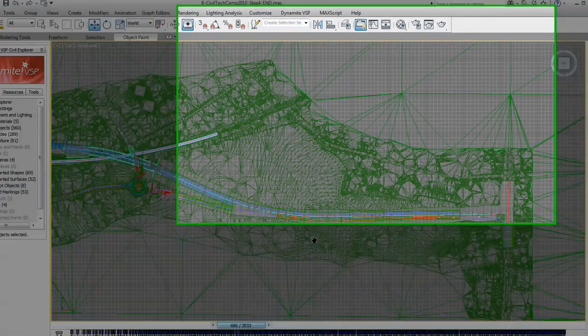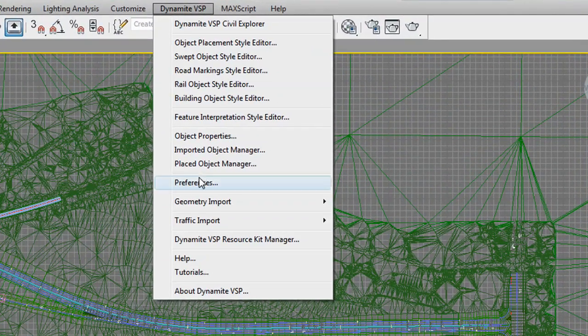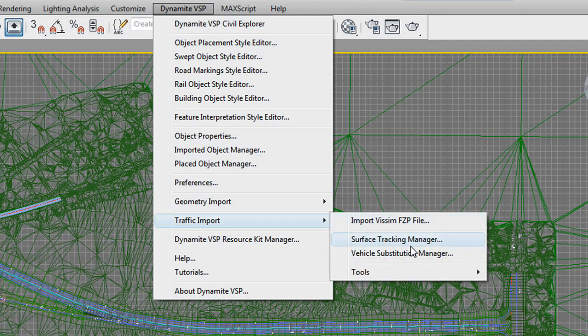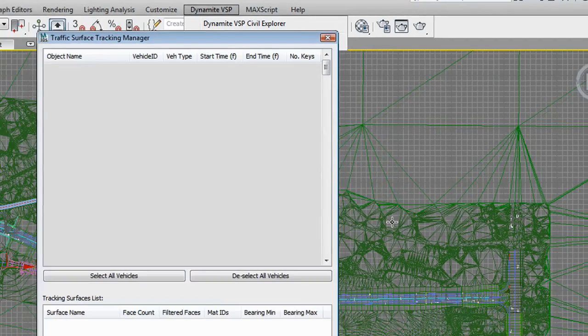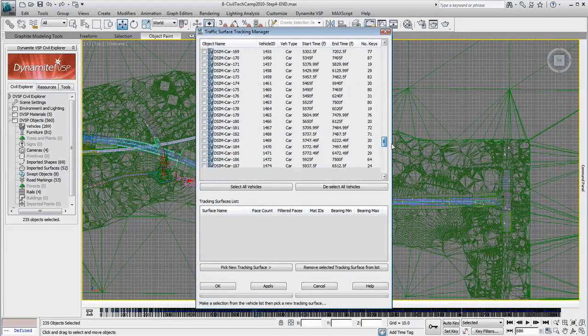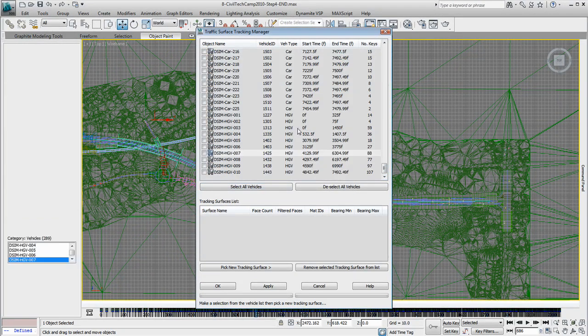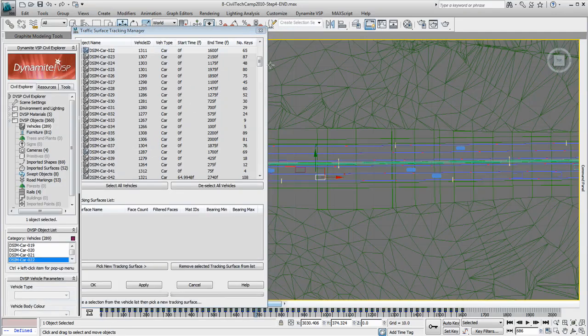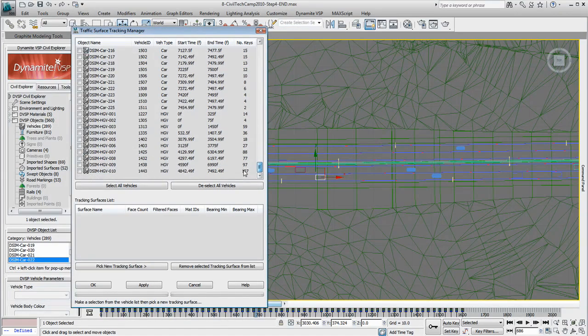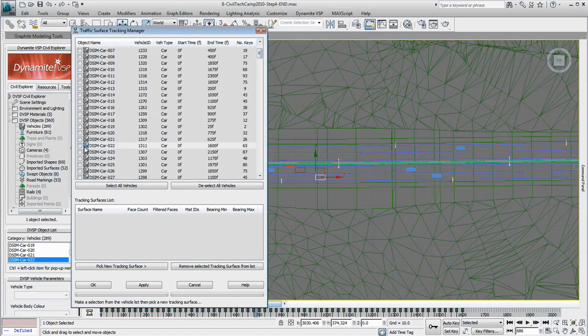So we'll go back to the top view and go under the Dynamite VSP menu, Traffic Import Surface Tracking Manager. Here you have a list of all the cars that have been imported. So obviously, you can either pick and choose the car that you want. If I select a certain car, it automatically gets highlighted in the list of cars here. So I can pick and choose which car I want to add surface tracking to, or most likely you'll want to select all the cars.